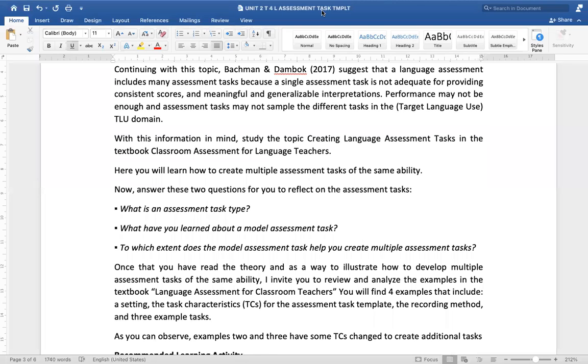Okay, so in other words, if you want to have an assessment that you can call consistent, whose interpretations are generalizable and meaningful, and the scores are consistent with what students really know, then you need to include many assessment tasks. The more, the better.